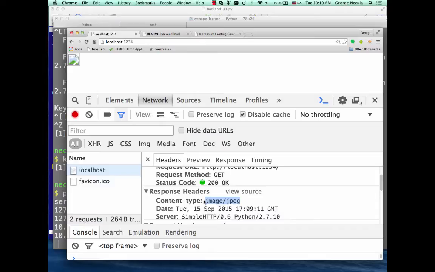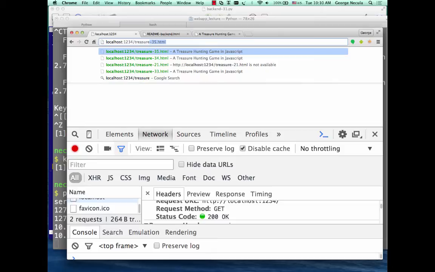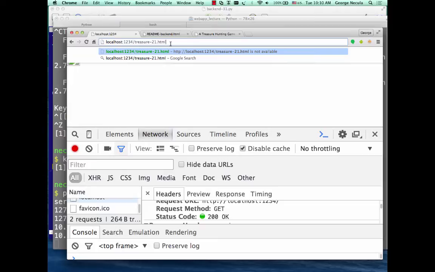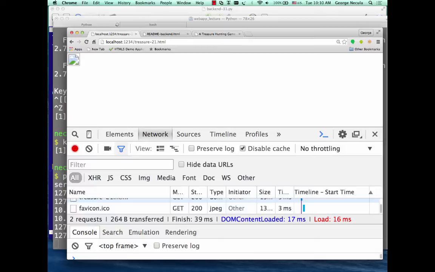Okay, so what does this backend need to do? Right now it just says, hello there. I just wanted to show you a little bit how HTTP works. The first thing it will have to do, it will have to serve to the browser the actual HTML file, which contains the JavaScript and CSS and HTML. So the way servers do that, essentially we want to be able to say, slash treasure21.html, that's the actual game. So if I press enter now, well, the browser replies with the same thing, because the way we wrote the server was to reply with hello there no matter what request it gets.